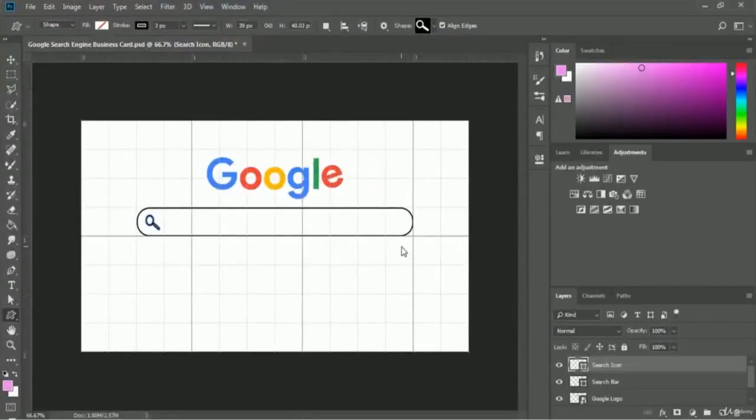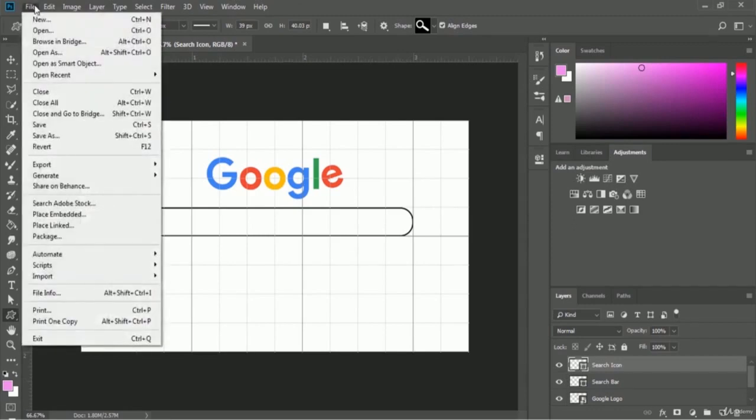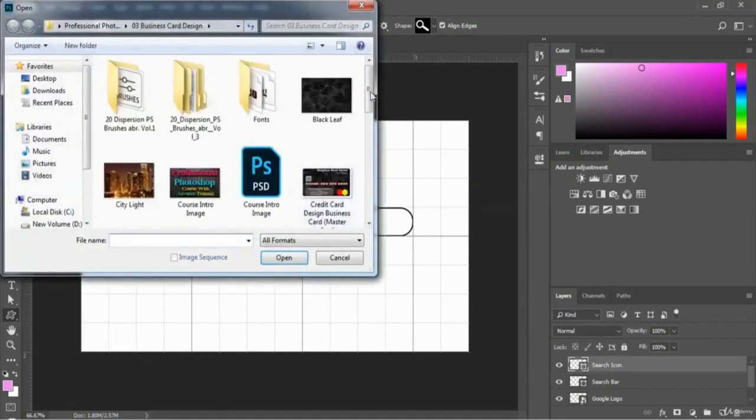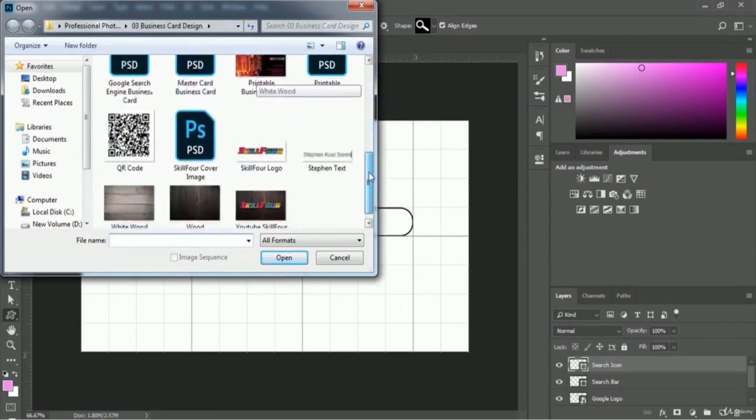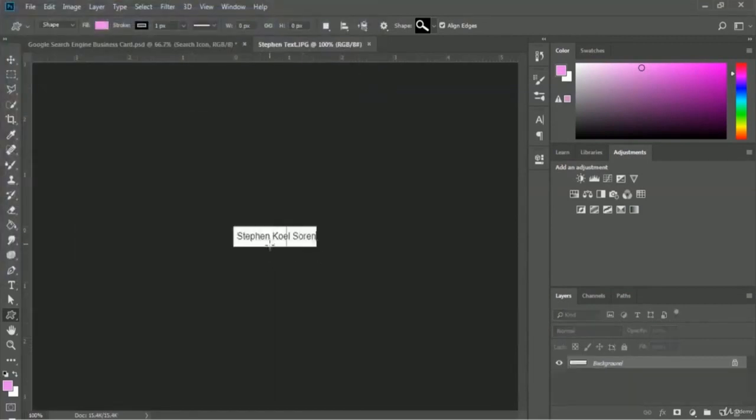So we saved a slice from Google, and right now we have to open that name. So I am selecting this file menu, and from there we will go for the open option, and we saved that image with the name of Stephen text. So you have to open this text, select this image, and click open. You can take a look. The image is opened in here.